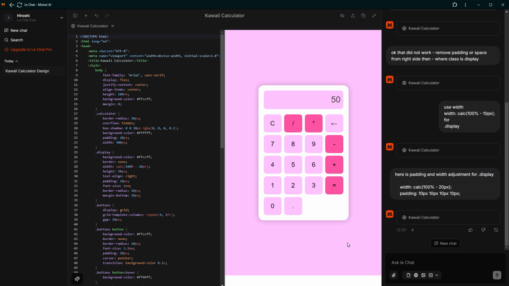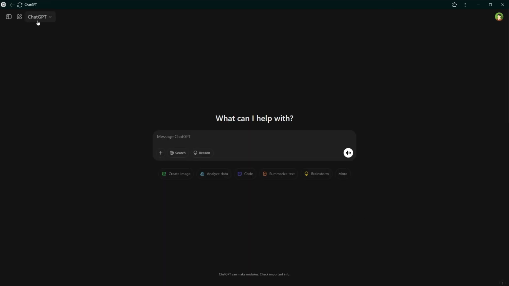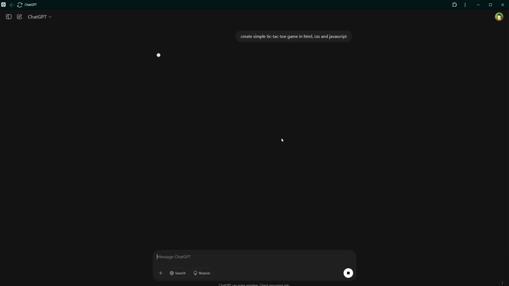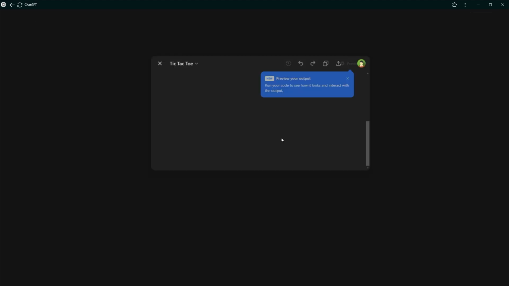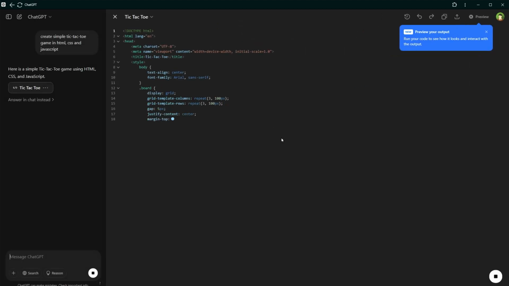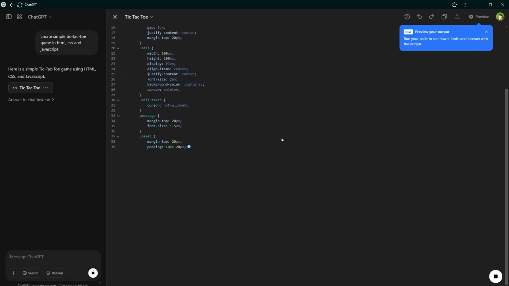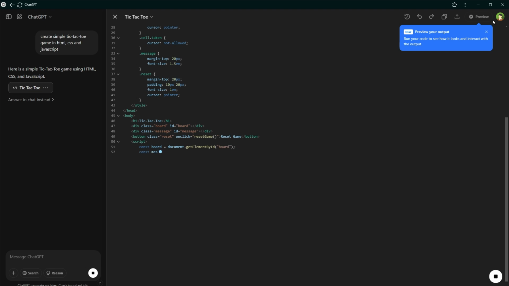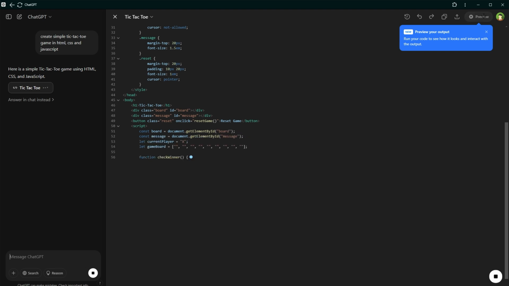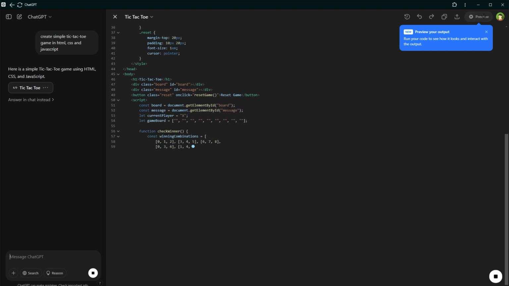Let's code something. But first, let's see how ChatGPT does it. This is ChatGPT's free version. Let's ask it to create a simple tic-tac-toe game in HTML, CSS, and JavaScript. And it opened Canvas. And they added preview feature as well. But I saw this first in Mistral AI.